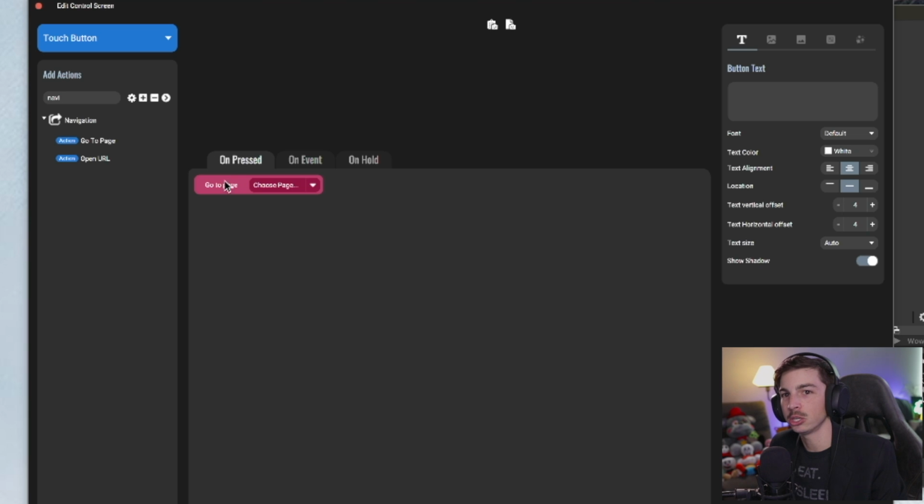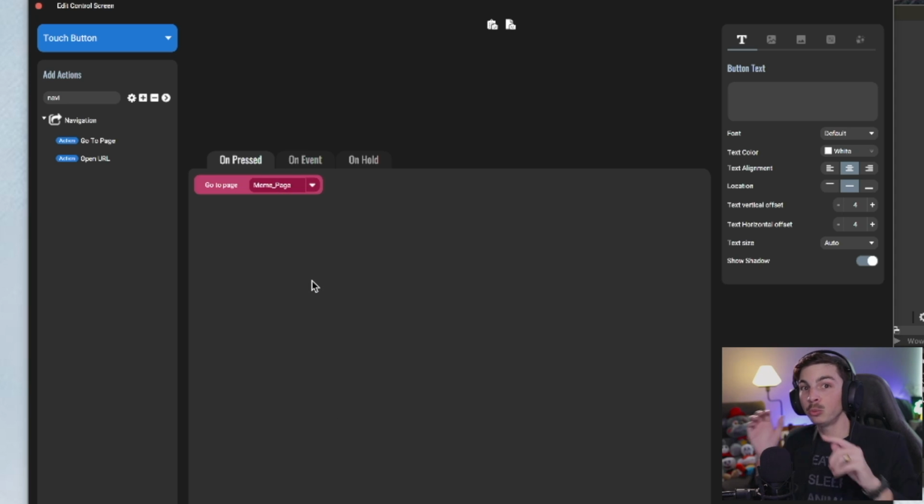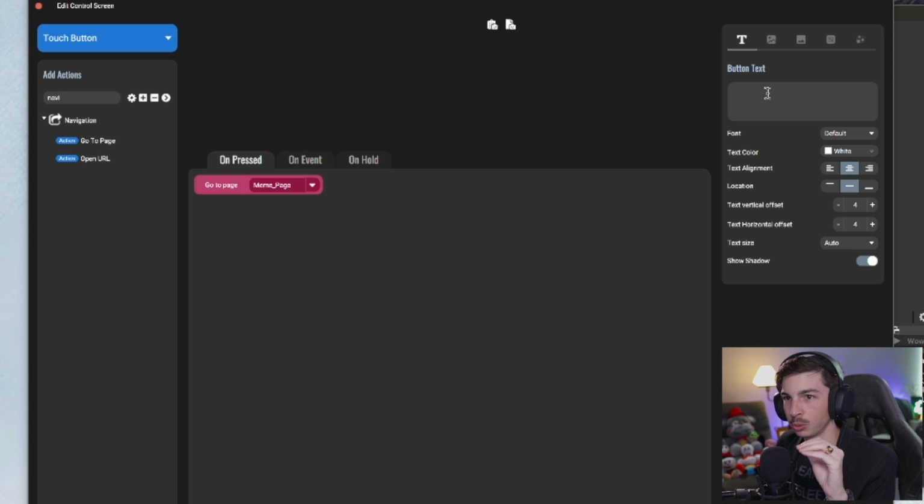When you press go to page, it's going to show up on the on pressed. What this is going to do is it's going to make it so that it goes to a page of your choosing, whatever that page is, upon the press. So when you press this button, it goes to that page on your phone. It's important whenever you make a button inside of Touch Portal to put something in the text field, the button thing, or at least a picture or something like that. And I'll explain how to do pictures in a moment.